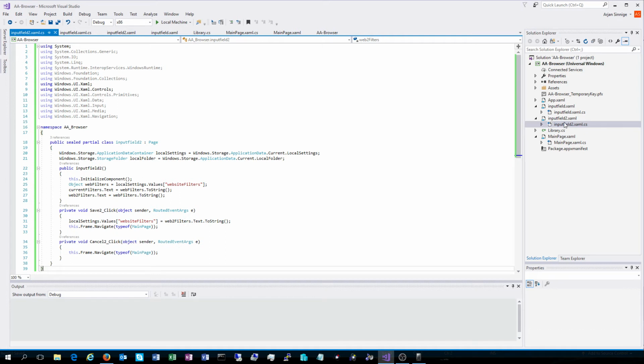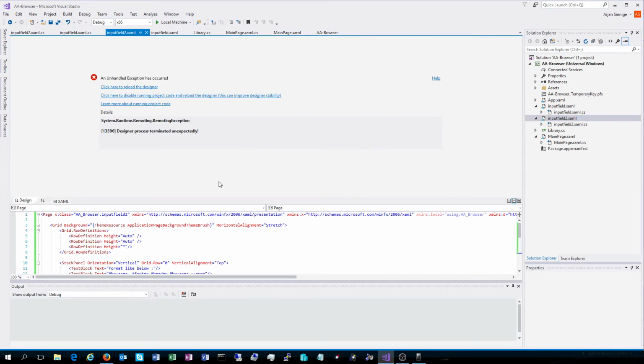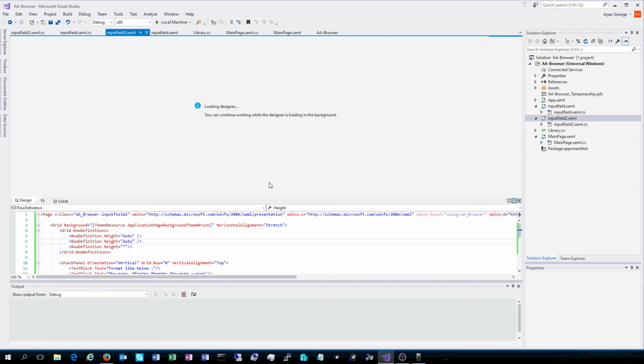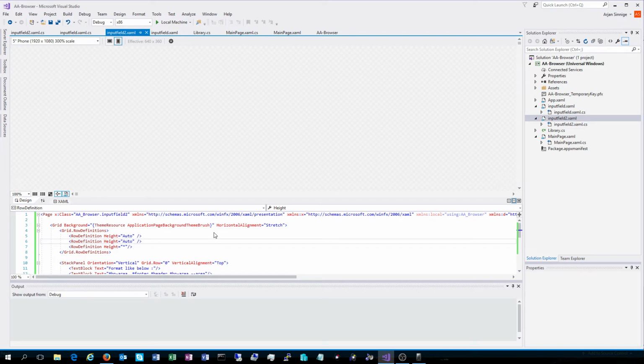actually works again. So if we're now going back into the input field here and reload the designer, we'll probably find out that it will work again. Yeah, we've got that one working. 1, 2, 3. Are we stuck again? It's stuck again. That ain't nice. Oh well.